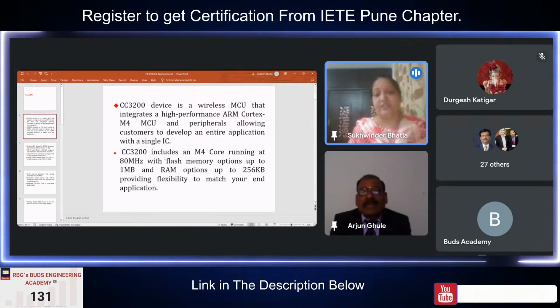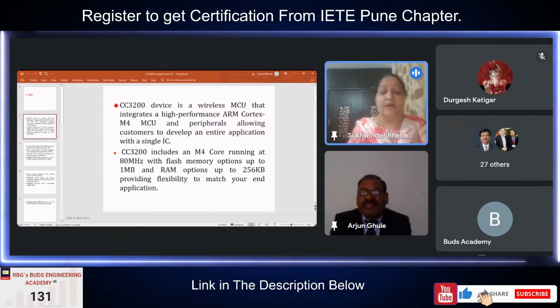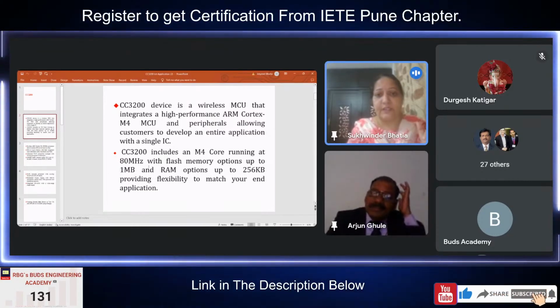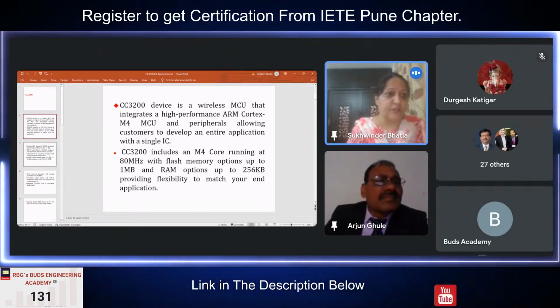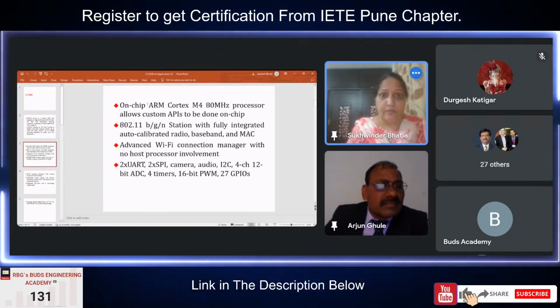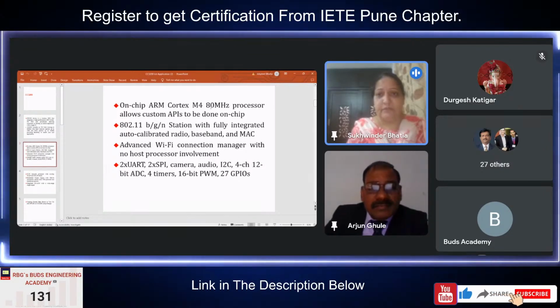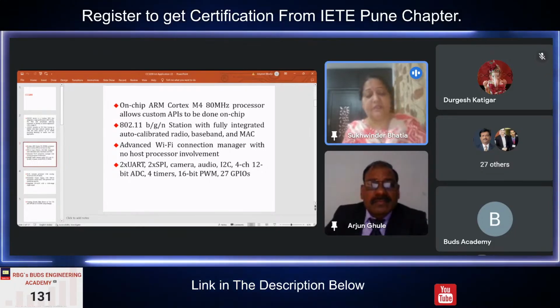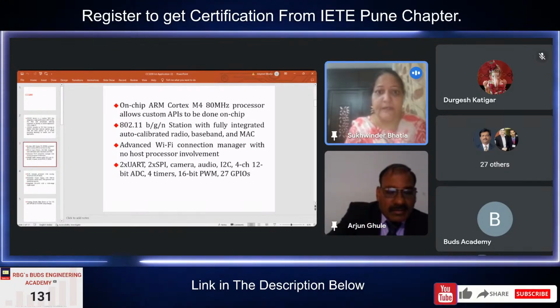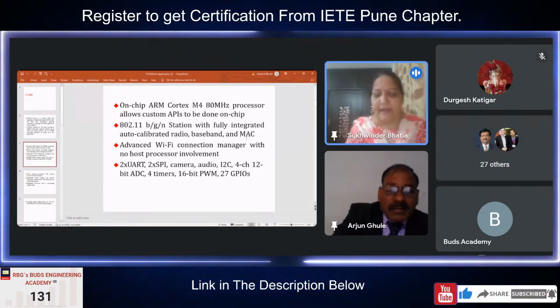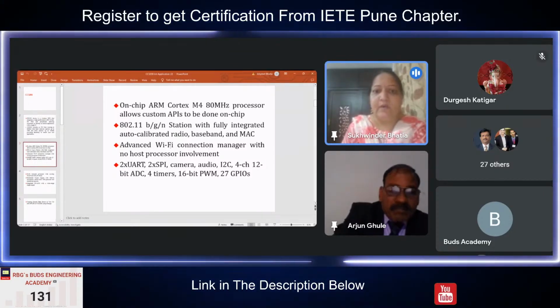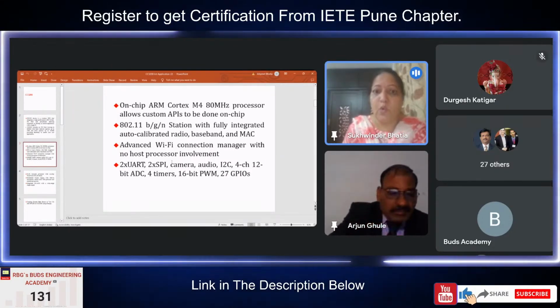So it has 80 megahertz speed, 1 MB memory, and RAM options up to 256 KB. Then it has an on-chip ARM Cortex-M4 80 megahertz processor that allows customers to do custom application interfaces on the chip. It has an 802.11 station with a fully integrated auto-calibrated radio, baseband and MAC for Wi-Fi capability, and an advanced Wi-Fi connection manager with no host processor involvement.